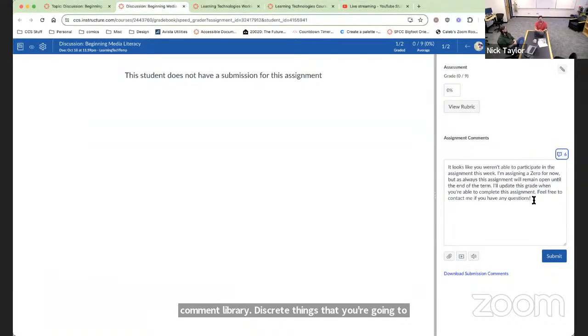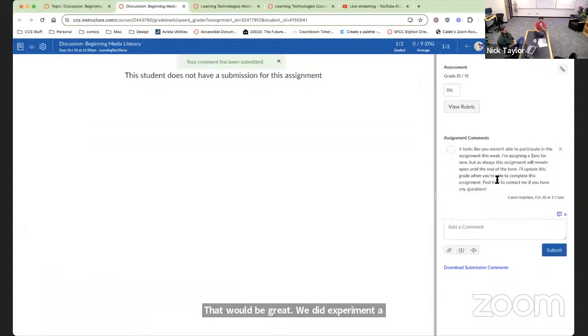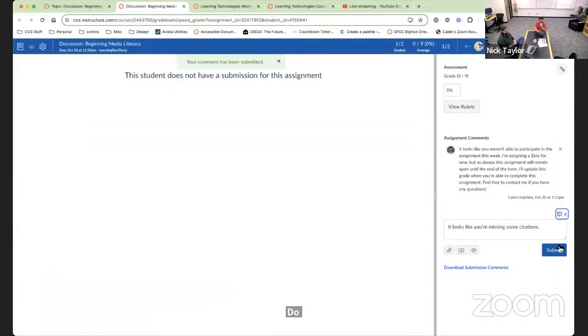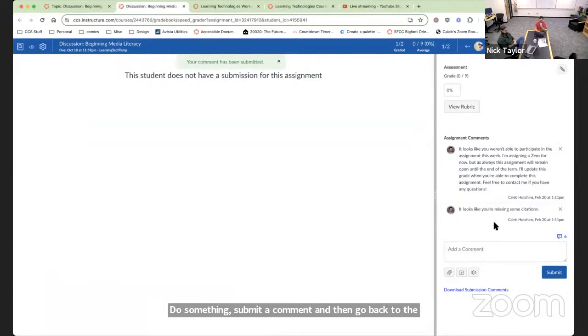Again, we hope that eventually Canvas is going to add that extra step into the comment library where you can use more than one piece at a time. That would be great. We did experiment a little bit with doing it this way, where we would submit a comment, and then go back to the comment library and submit another comment. You can do it that way, but a student gets a notification for every single one of those comments, which I don't think is ideal. Because they might lose the whole message and context and only get one of those individual keywords.